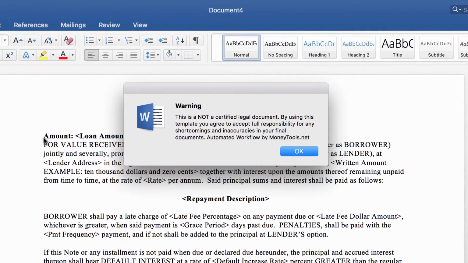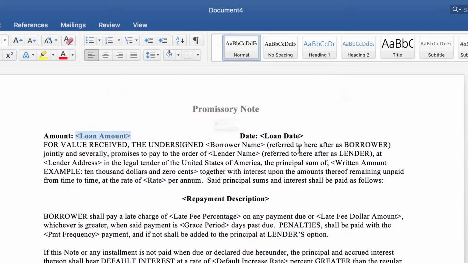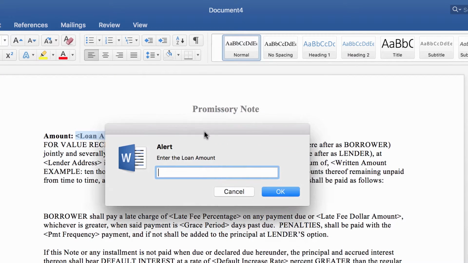You will need a Windows or a Mac in order to use the automated document workflow. If you're using an iPad with Microsoft Word, you'll be able to access the document, but you won't be able to use the automated workflow. So you'll accept the warning here that this is not a certified legal document. Then the automated workflow kicks in.